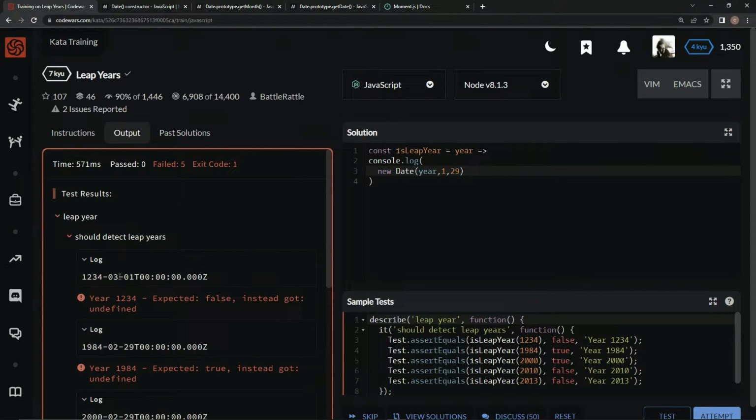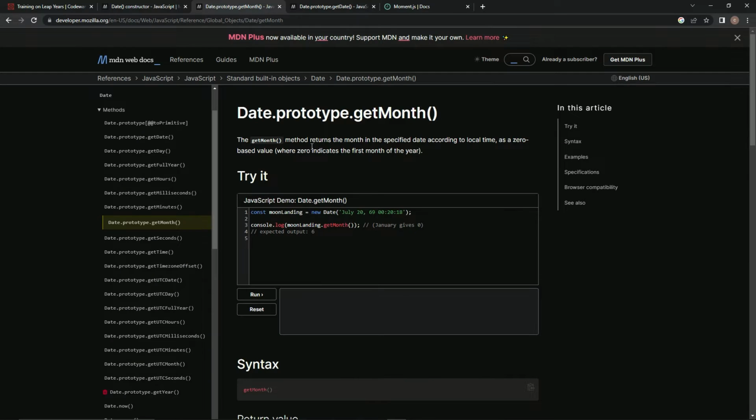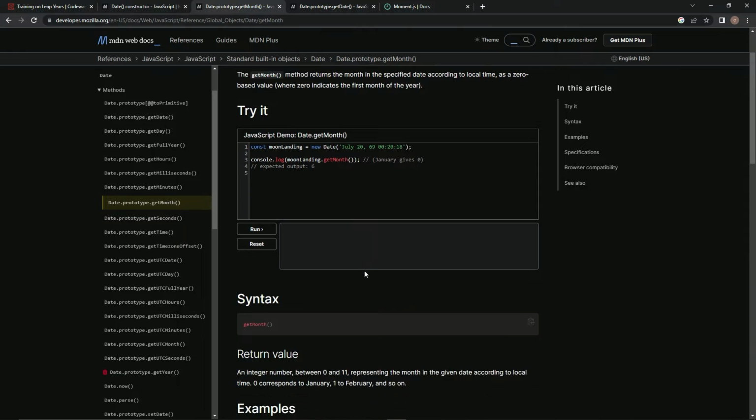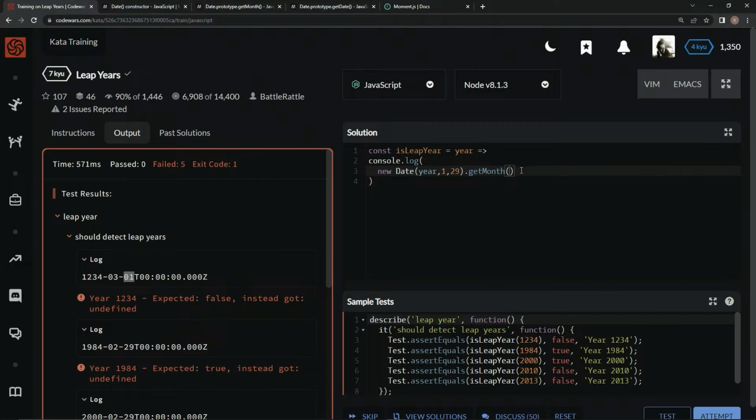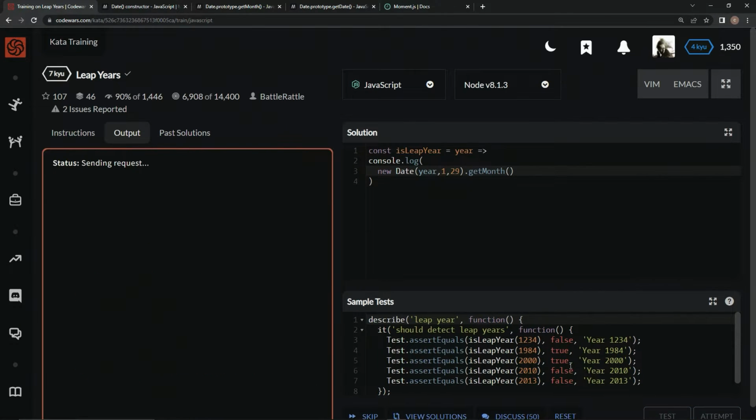Now let's try to access either this or this right here. So we could do this right here, say dot getMonth, all right? And if you don't know about the getMonth method, it's just a method that returns the month in the specified date according to local time as a 0-based value, right? So we'll throw whatever it is into the getMonth, and it'll throw out the month index, all right? So let's say getMonth right there. Let's test that out to see what it looks like.